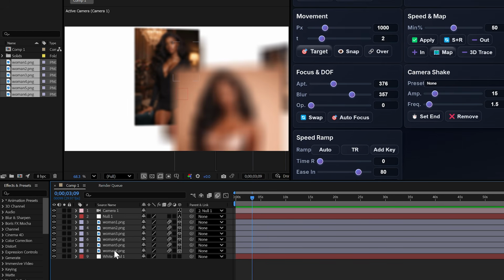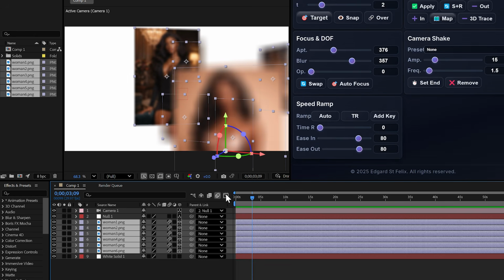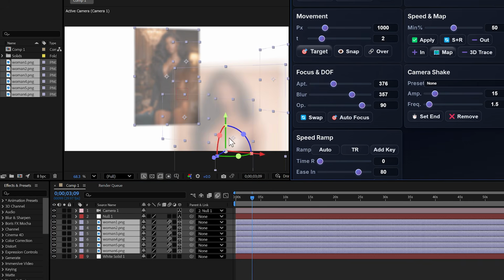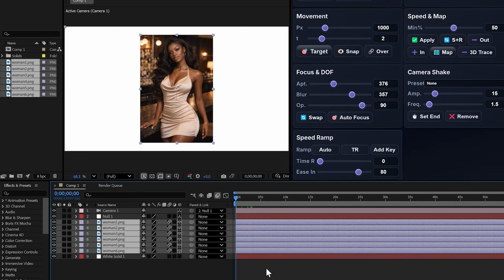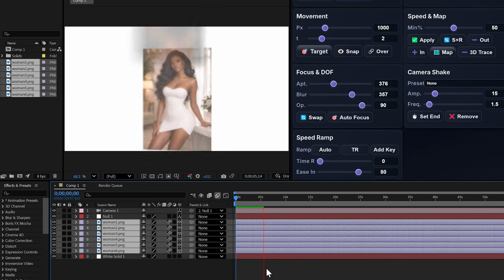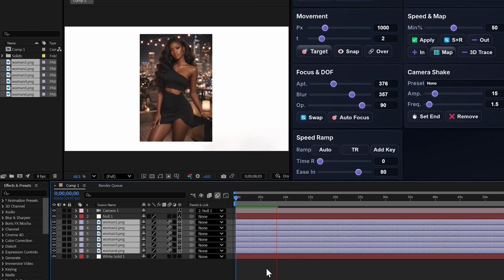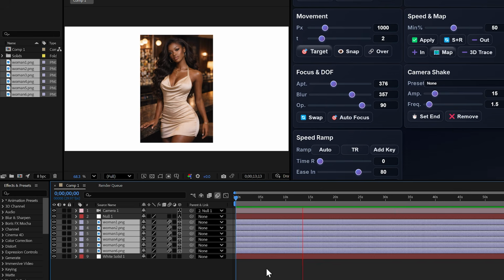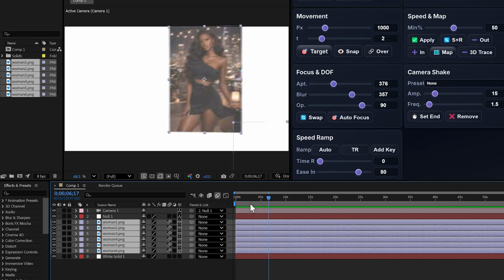I can also use the opacity slider. I just select the layers I want to affect and adjust the opacity. Layers closer to the camera stay fully visible, while those further away become slightly transparent. This adds even more depth and realism. Personally, I prefer keeping the effect subtle and elegant, so I'll reduce the value slightly to maintain a clean and professional look. And that's it.